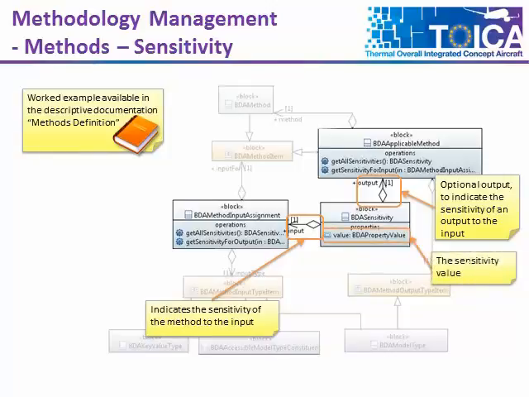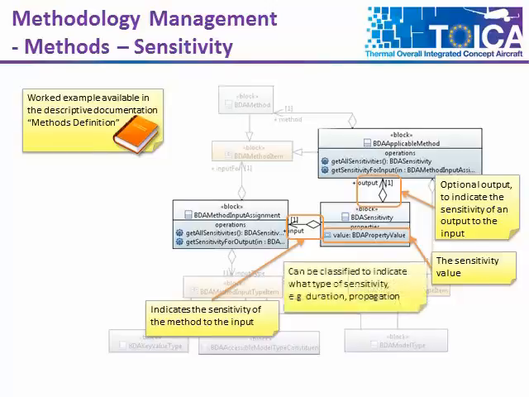Each sensitivity has a property value to define the sensitivity value. This property can be, for example, numerical if it's a known value, or it could be an enumeration if it's more of an indication of sensitivity, for example, high, low, normal, extreme. Because the properties have definitions, the string enumerations can be agreed in the collaborative context. A sensitivity class can be classified to declare what type of sensitivity it is. For example, it could be a sensitivity to duration of the method or a sensitivity to propagation of change.